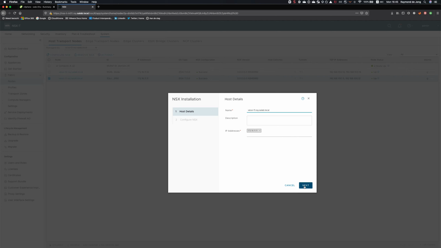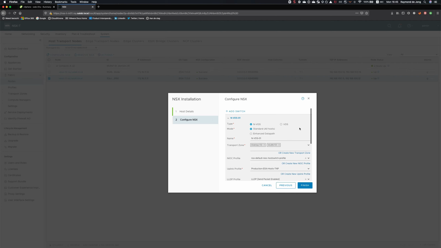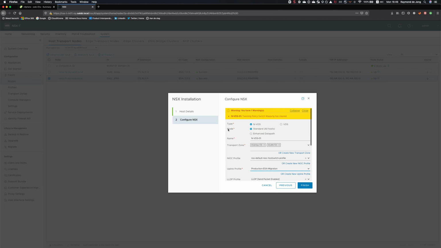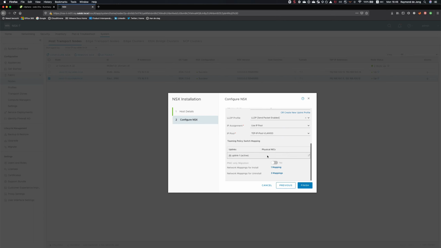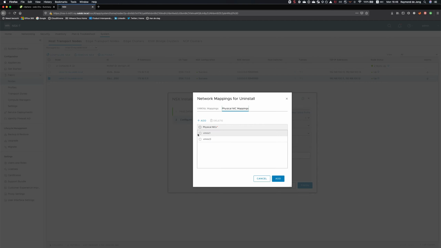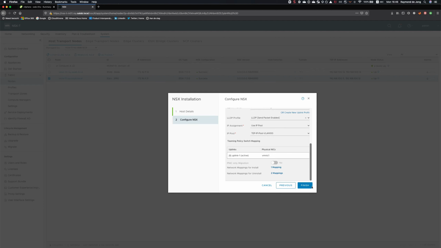So therefore I go to configure NSX. In this case, we select the uplink profile in this pull down menu. So this will clear the teaming policy switch mapping, so close this. And in my case, I want to clear VMNIC 0. So I'm going to select VMNIC 1. And in this case, with the uninstall mappings, I recommend also to remove VMNIC 0 from those mappings.